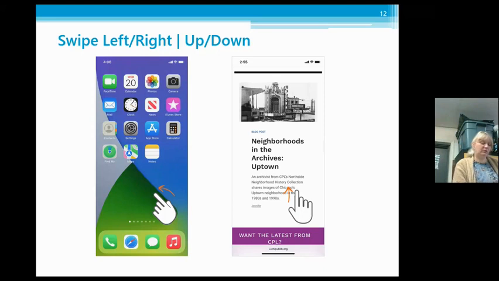And scroll left or right, up and down, and give that a try. And as we said earlier, if you want to close that app, you can go down to the bottom of the screen and swipe up. And that'll close the app that is currently open.